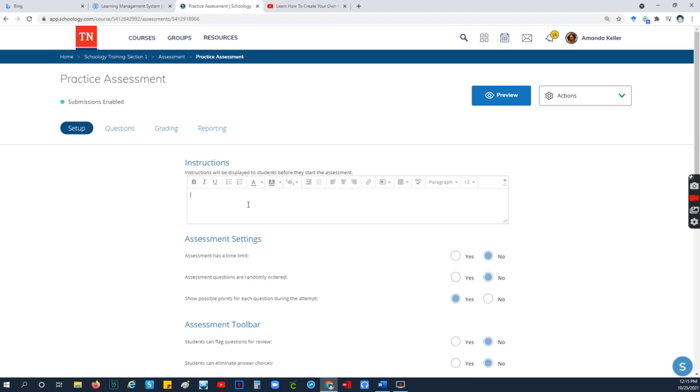For C in the instructions, we are supposed to type, "This test is not timed. You may use your calculator." So these are the instructions that will appear when the student clicks on the assessment. I have said that it's not timed, so I'm going to say no time limit. I recommend randomly ordering the questions, especially if you have a room full of students who are taking the same assessment. That way they're not seeing the same question side by side.